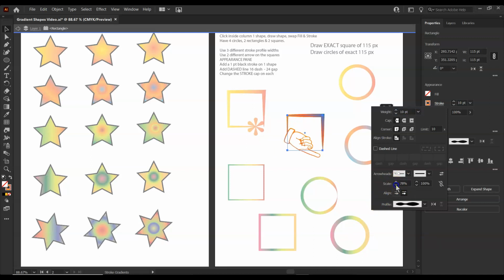Okay, and then again, I can adjust the scaling. For that, I could also reverse that. Okay, and then I can also swap the starting and the ending points of my arrow.